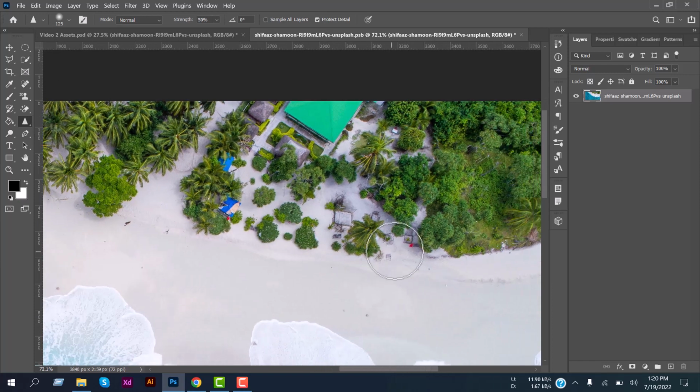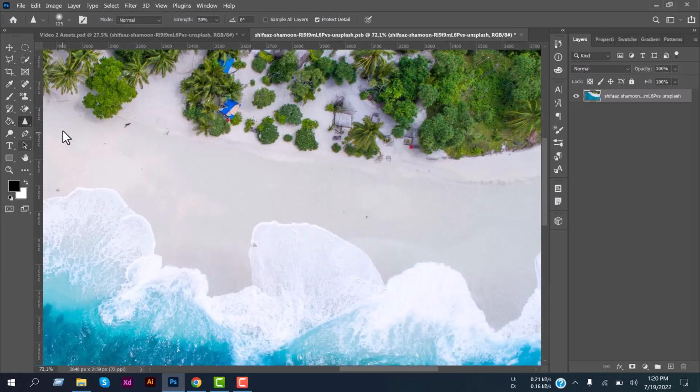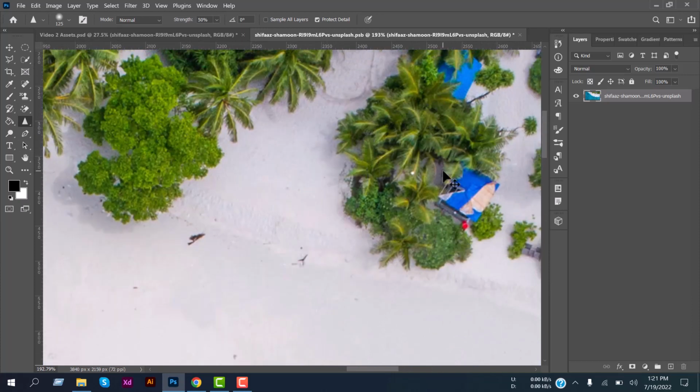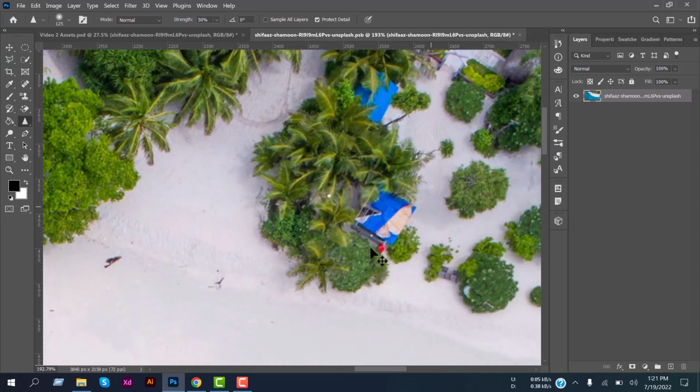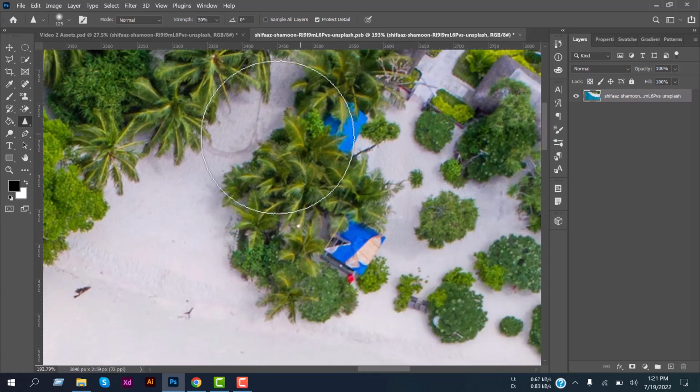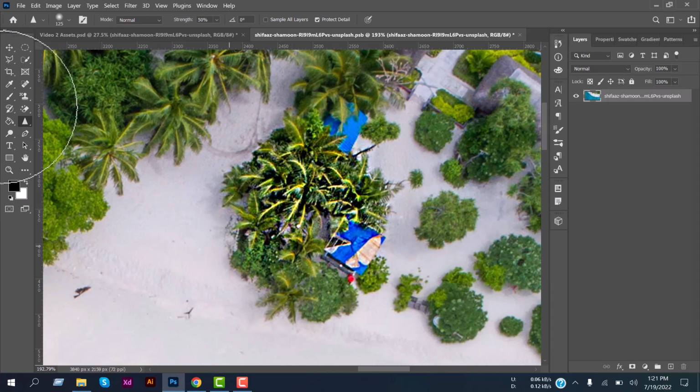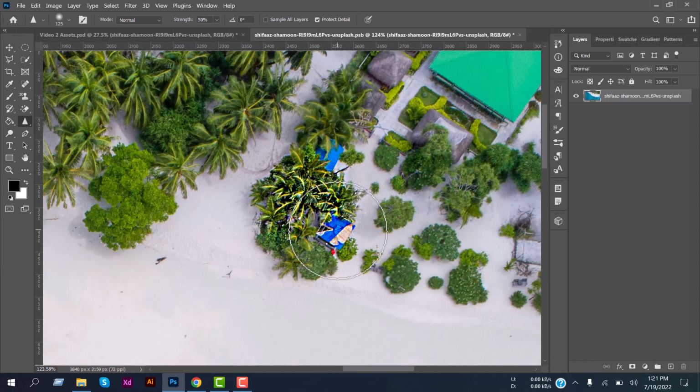Suppose you want to sharpen these trees, you can see it looks blurry here. Just drag your mouse here, you can see it will sharpen this image, but don't overuse the sharpen tool, otherwise it will reduce the image quality like this. I hope you understand, guys.